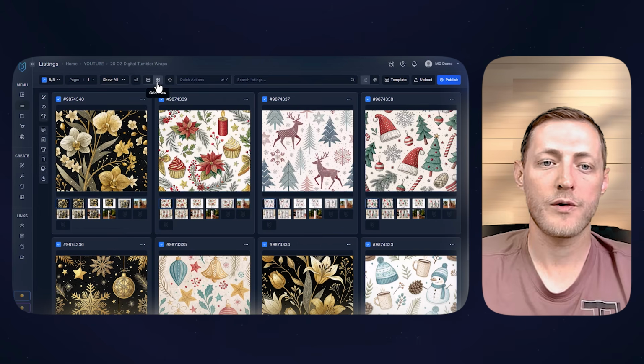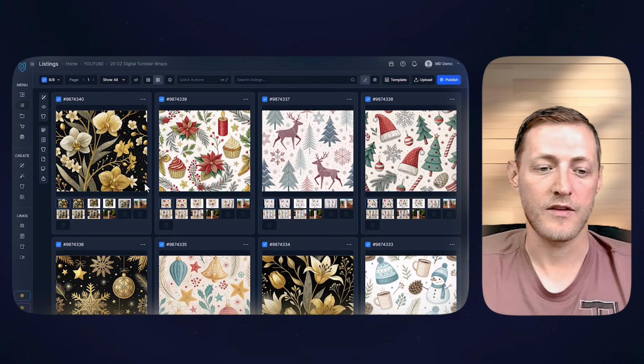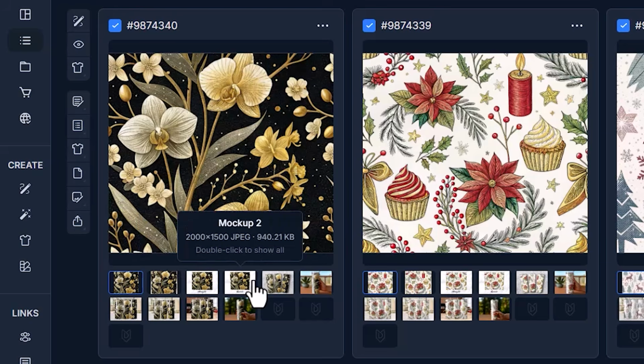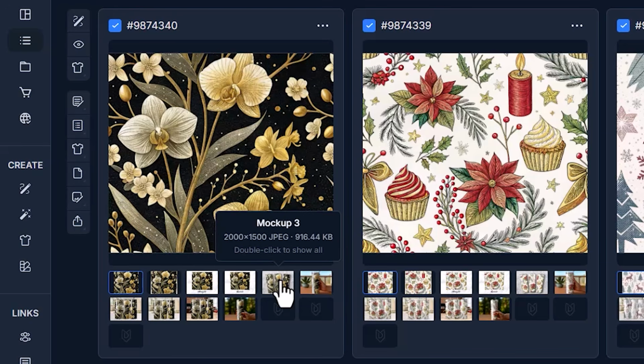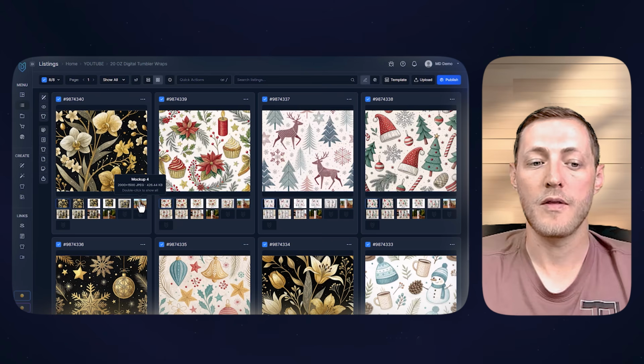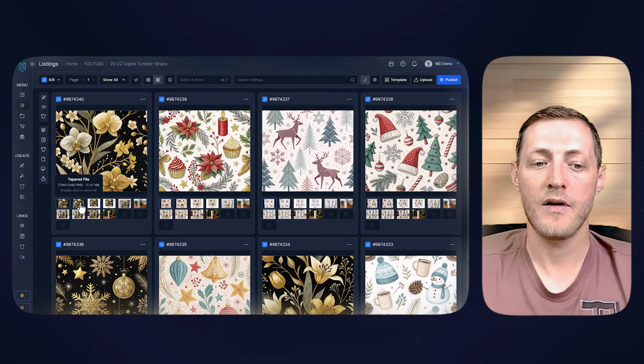I will switch to a grid view so that we can see these a little bit better. And there's one thing I didn't point out during the mockup process that is very important. As you can see, all of these mockups, if we hover over them, are JPEG files. And that's what mockups should typically be, because they're smaller file types. But when we're creating this tapered file, if I hover over this one, you can see it's a PNG.